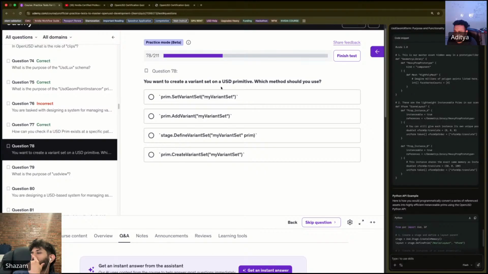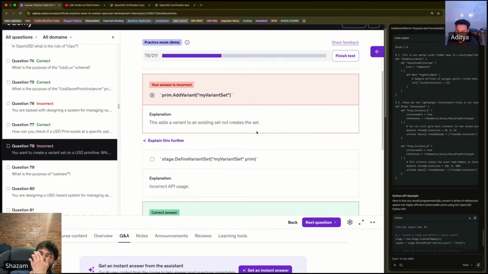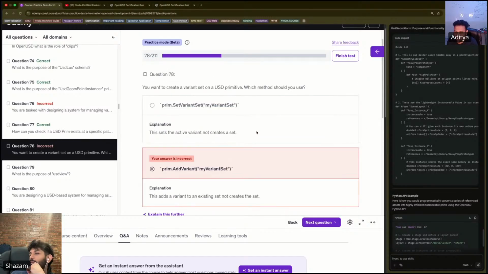Question 78. You want to create a variation set on a USD prim. Which method should you use? You want to create, right? Add variant. No, wait, you want to create, it says. Yeah, it is add variant. No, no, it should be create. Add is for adding to the existing one. Yes, it's gonna be D. I think it's gonna be B. I didn't see create variant set in the code. Sure. All right, let's find out. Told you, it's gonna be create because it is asking you to create a new one. I know that.